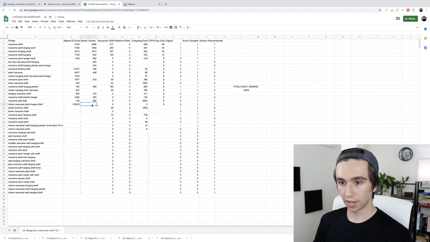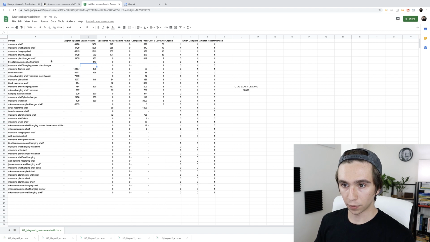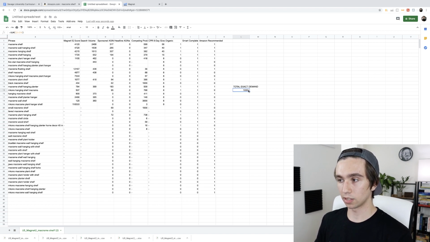Take all those out. Now you could have done this beforehand. Hanging planters we don't want, so we're going to take that one out as well. And now it looks like we're good. So shelf, shelf, shelf, shelf, shelf. Okay, floating shelf. So it looks really good now. So check this out. We have about 10,061 exact demand. Now let's just call it 10,000, just to use a nice round number so everyone's happy with that, okay?